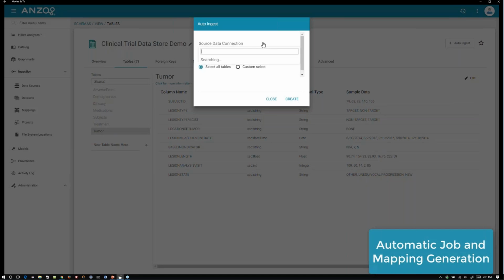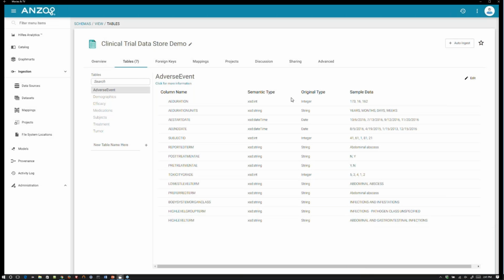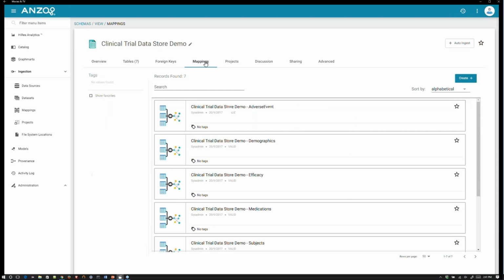And when we're ready, we just click Auto Ingest, and this is going to generate a project, an ETL project with jobs that will create Spark code, run them on a cluster, and turn this rectangular data into the knowledge graph.